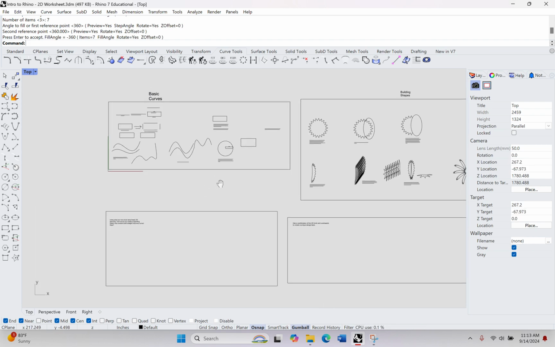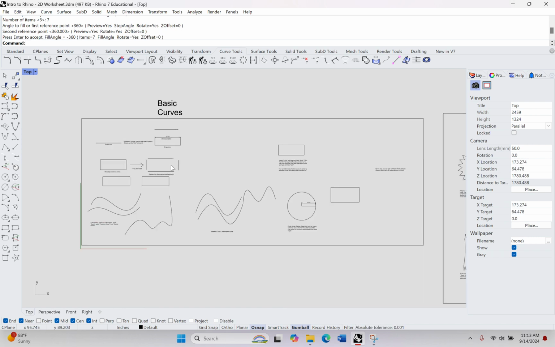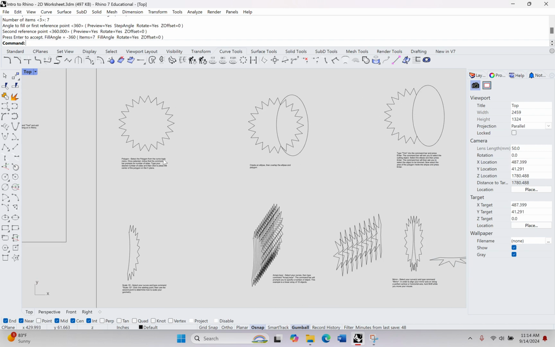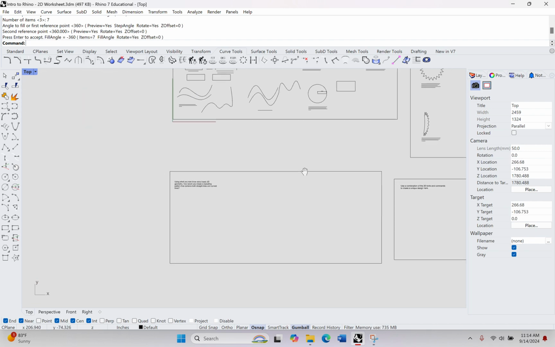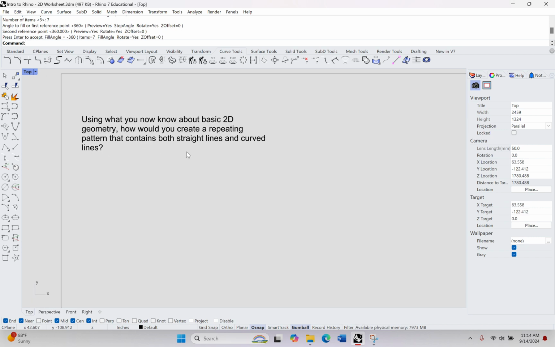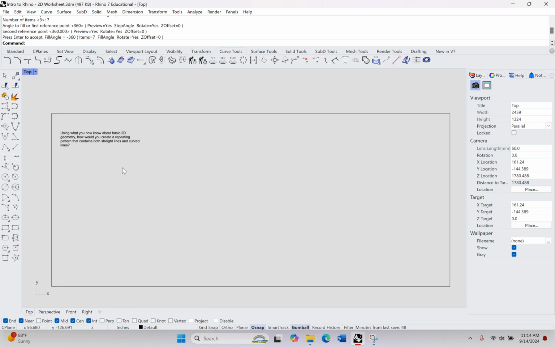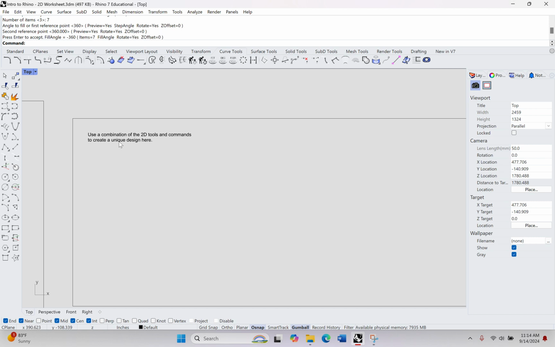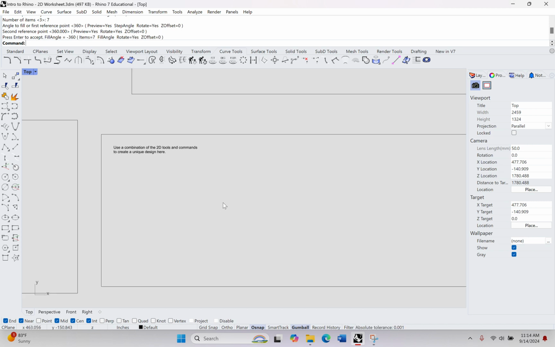Okay, so after you've completed each of these exercises in the empty space provided, check out these other little workspaces. Using what you know about basic 2D geometry, how would you create a repeating pattern that contains both straight lines and curved lines? Super open-ended thing. Just give it a try, see what you can come up with. And then use a combination of the 2D tools and commands to create a unique design here.